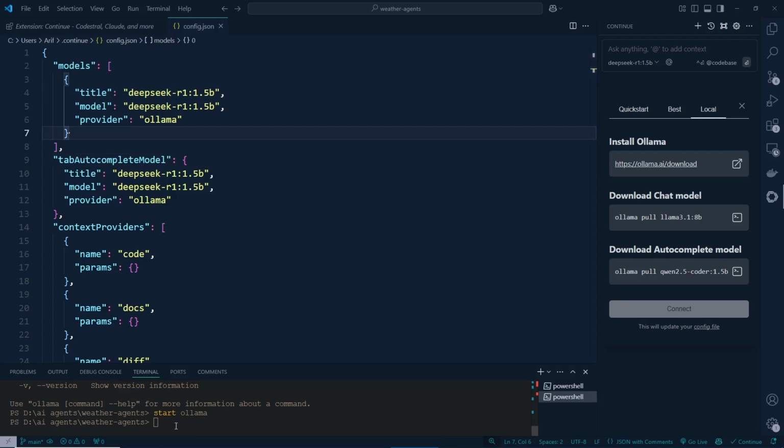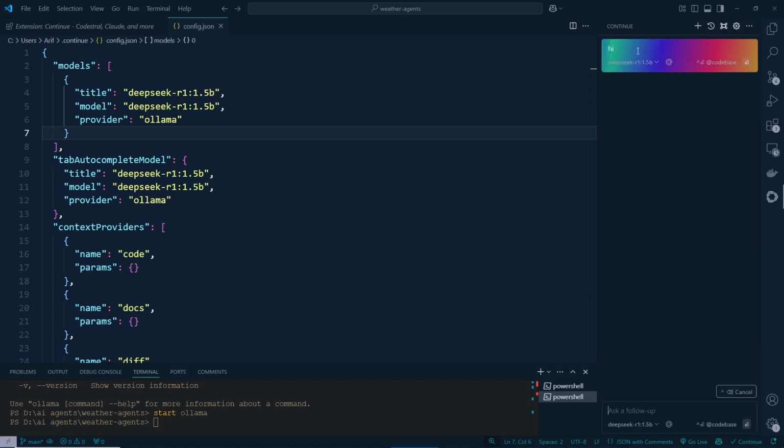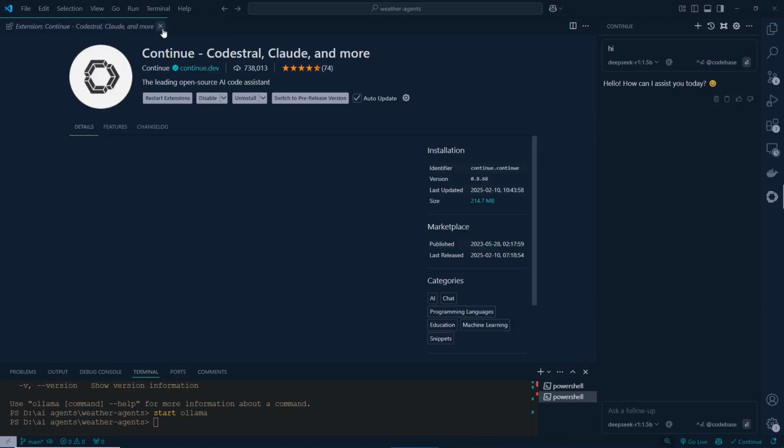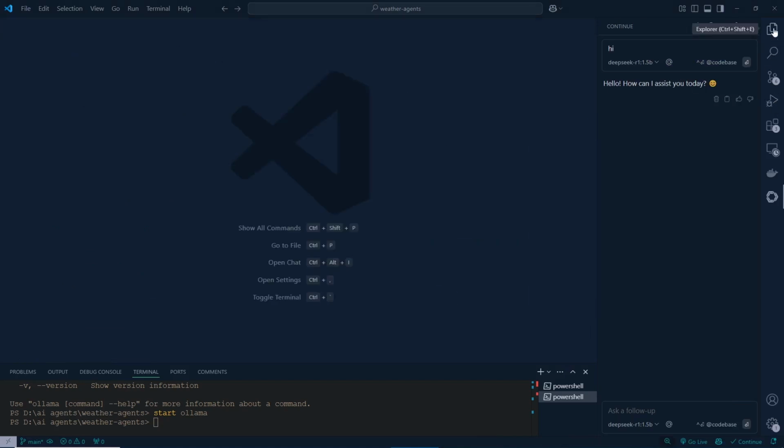All right, now let's go ahead and check. As you can see here, I have selected DeepSeek R1 1.5 billion. Then if I say hi, it will respond. There we go. Let's see. You can see, hello, how can I assist you today? So let's try giving some text to this extension.